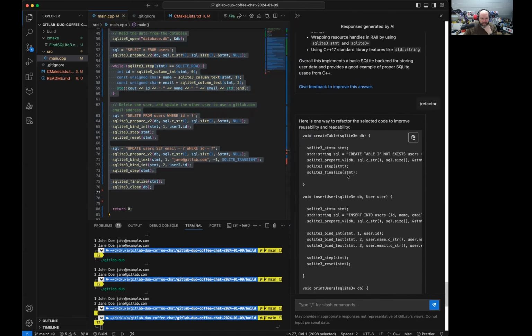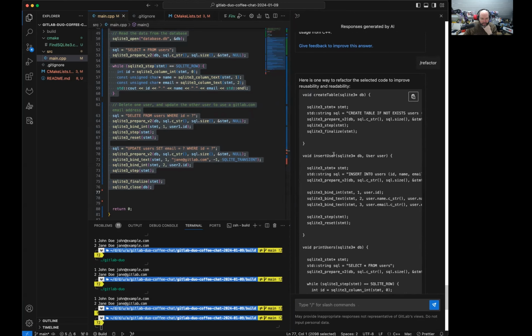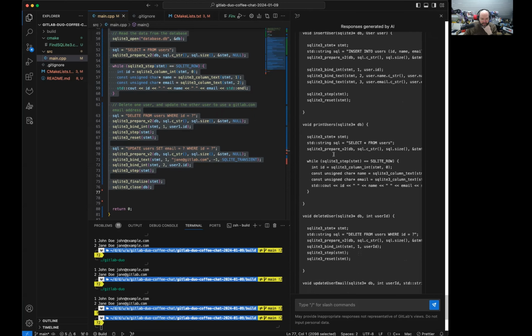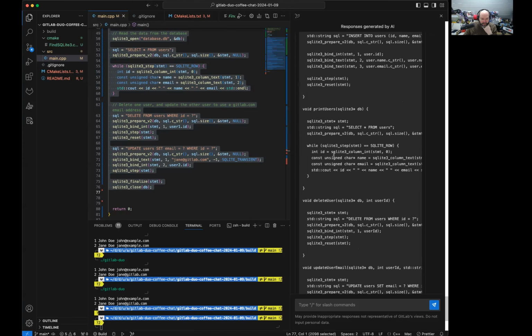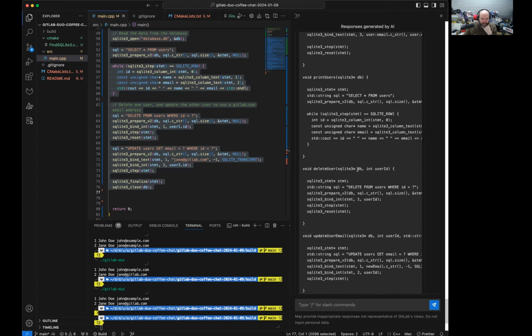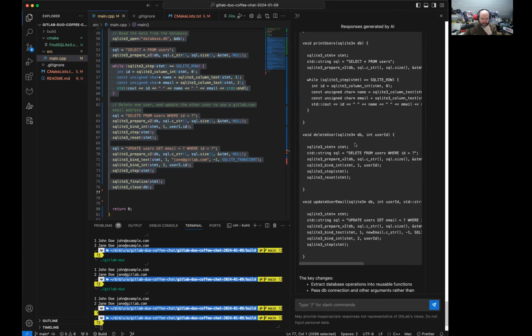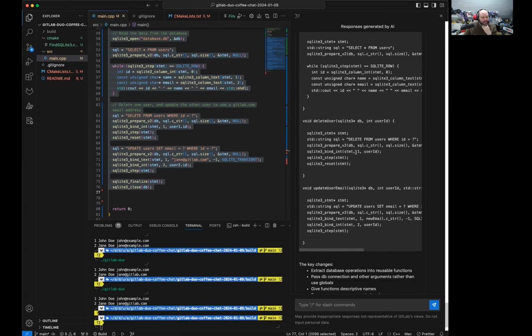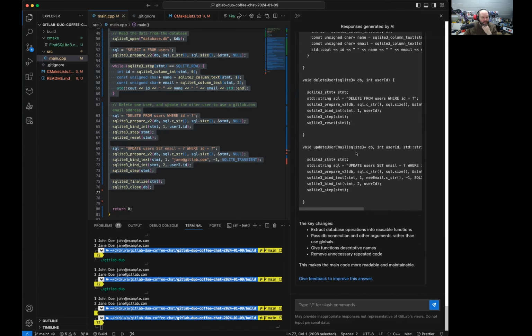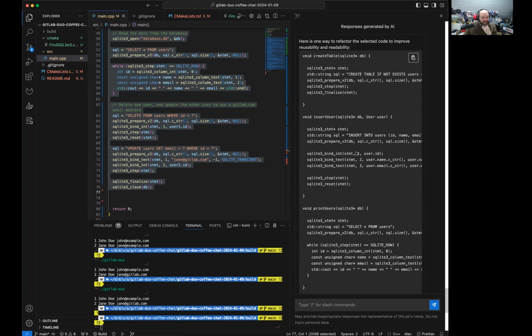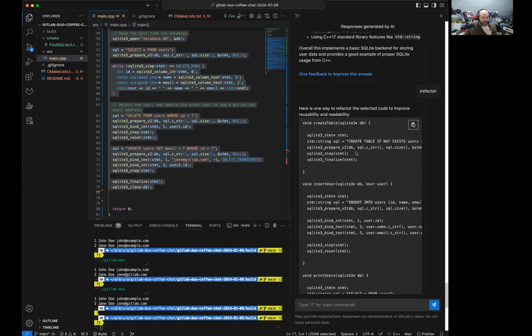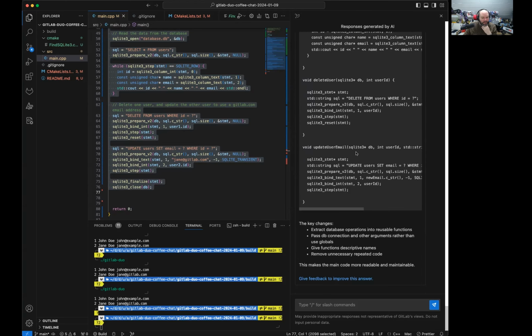for reusability and readability, we can create a table, we can insert a user, we can print users. What is this actually great? Delete user, and what we do is we pass the connection handle as a pointer into it. So we need to pass that into the main function all the time.